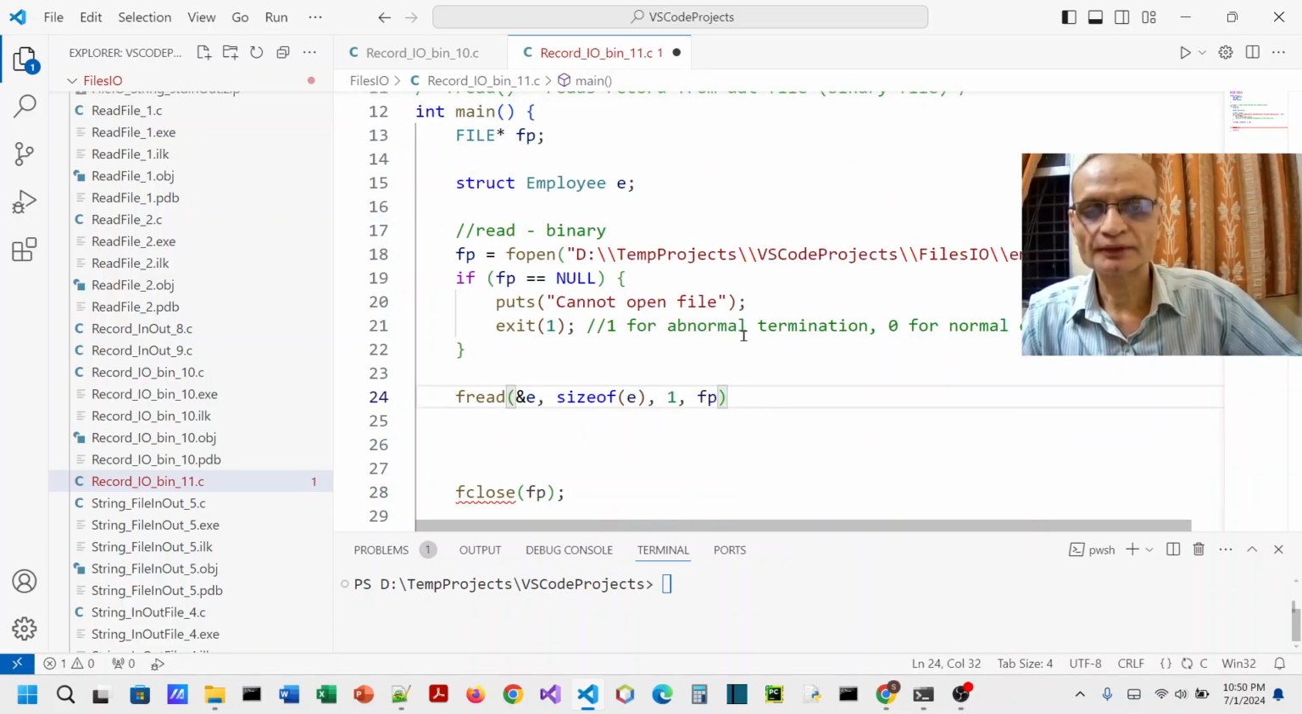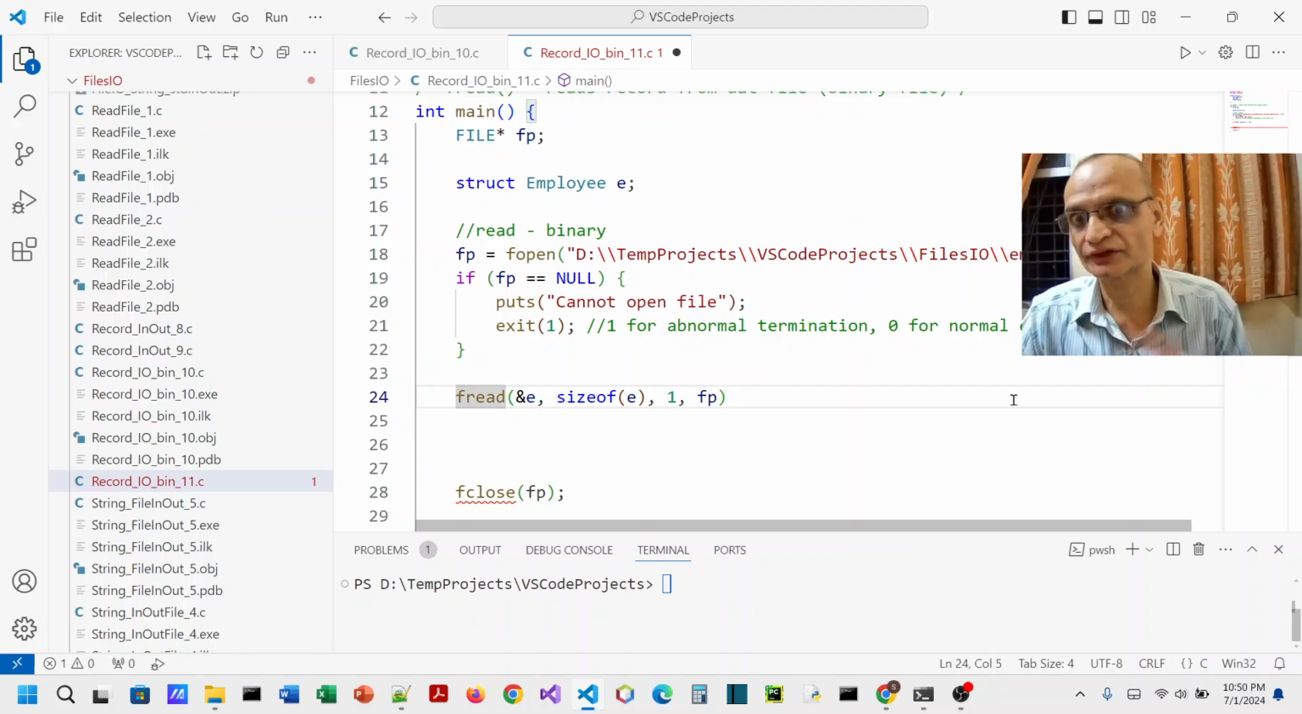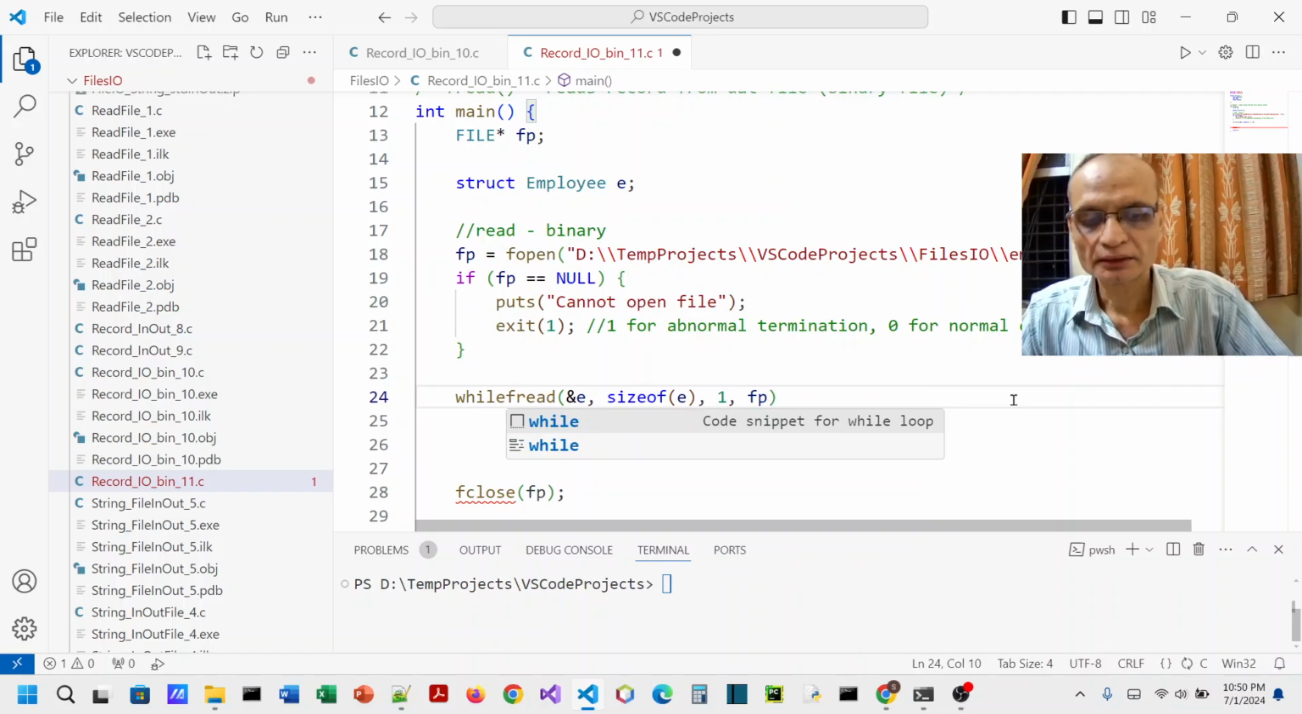Now what is happening is, there may be multiple records, so if I just do it once, it is going to read only the first record, which we don't want. So what should be done is, basically, we will have a while with fread.